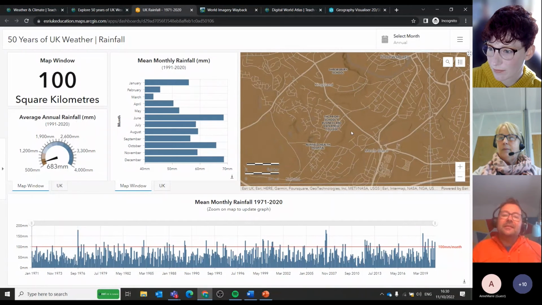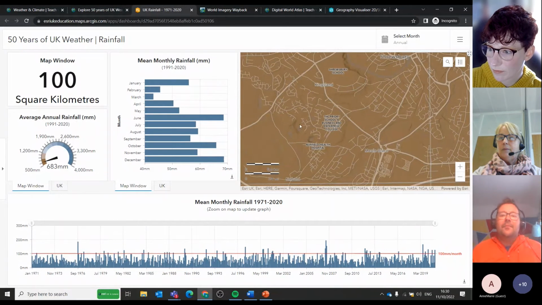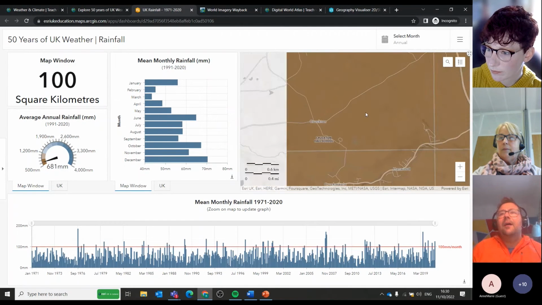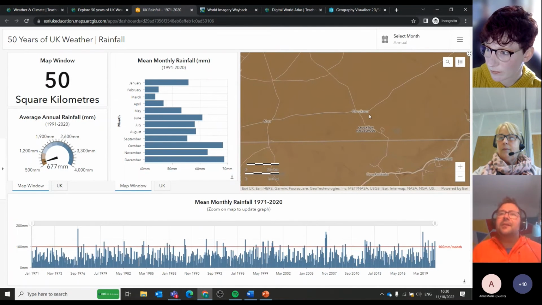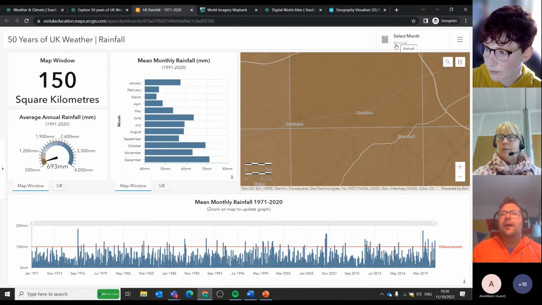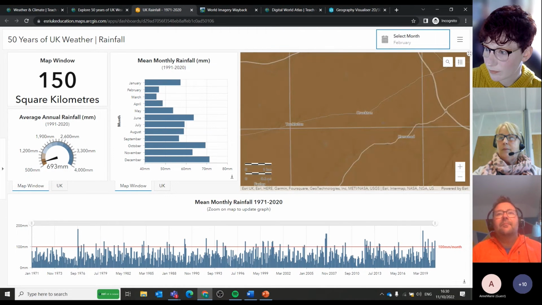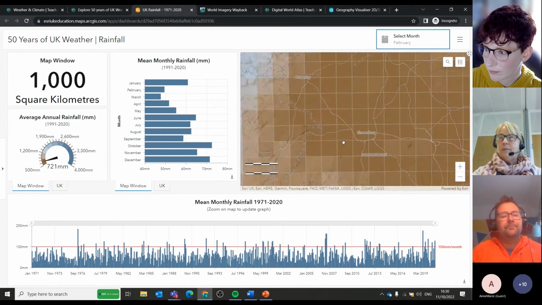If I'm interested in seasonal variations in climate, I can look at that graph of mean monthly rainfall and start to pick up patterns there. And in the top right hand corner, I can change the month that's being displayed on the map. So I don't have to have an annual average, but I can have any month of my choosing displayed on the map there.